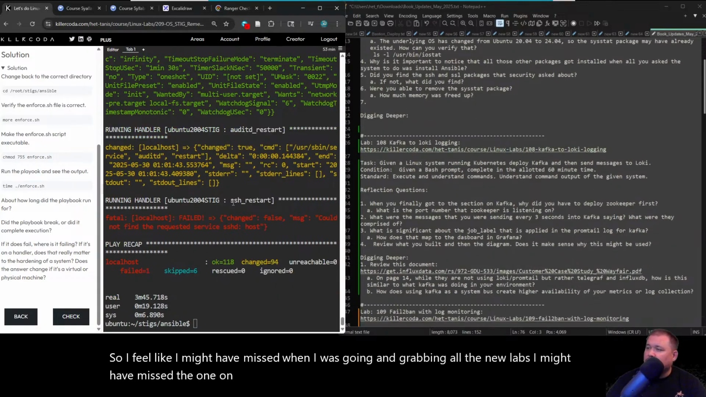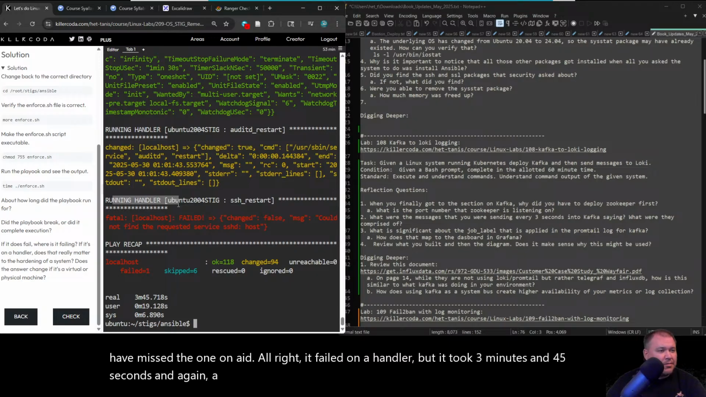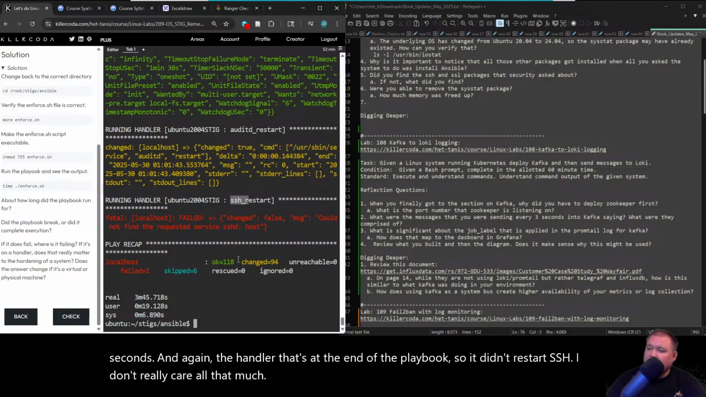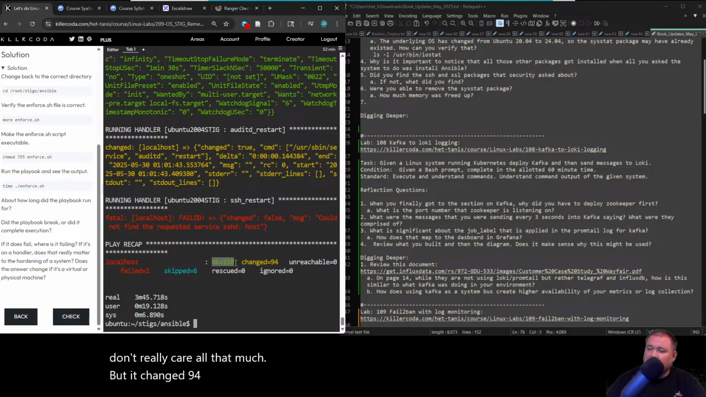All right, it failed on a handler, but it took 3 minutes and 45 seconds. And again, a handler, that's at the end of the playbook, so it didn't restart SSH. I don't really care all that much. But it changed 94 things, and it found 118 things in a good state. Then it skipped some things, and it failed on the one.